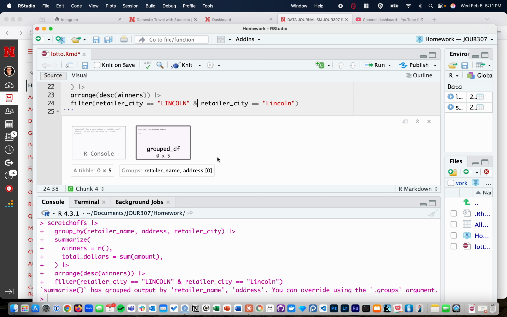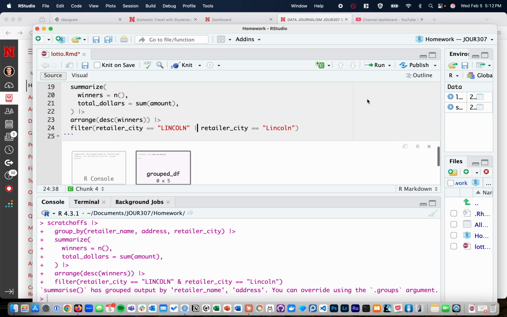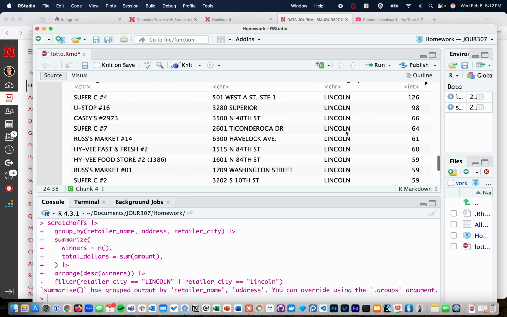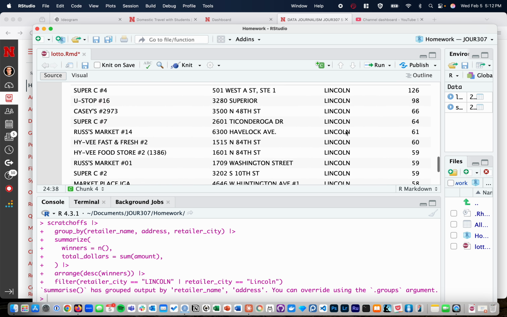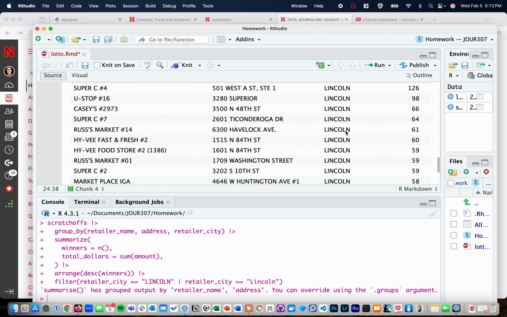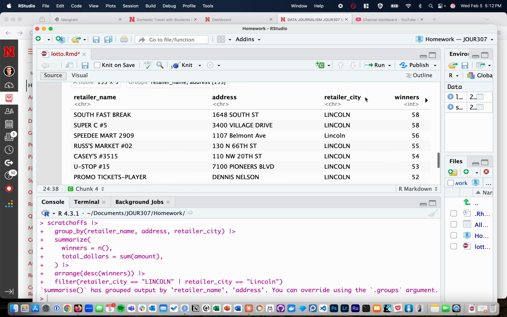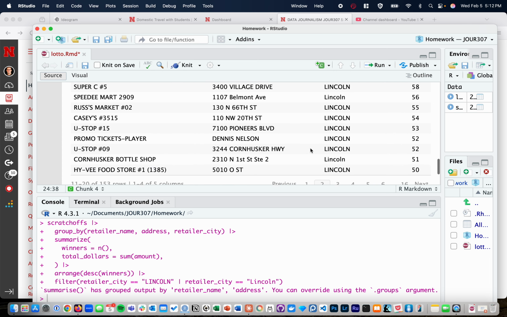To do OR, we use the pipe. That little pipe symbol, which is shift backslash. It's above your enter or return key. Retailer city equals Lincoln, or the retailer city equals Lincoln spelled this way. And when I run this now, I get 153 locations. Now, lowercase or title cased Lincoln is nowhere in the top 10. There we go. Number 13 in the list is a title cased one.